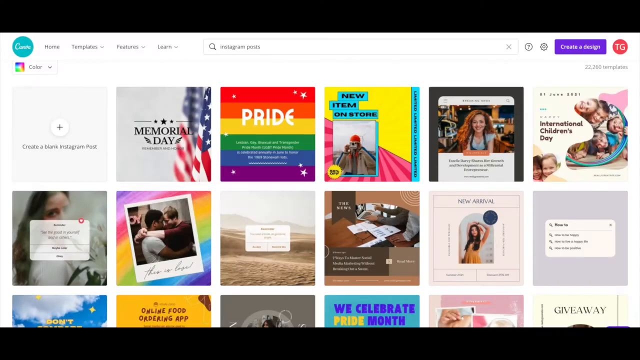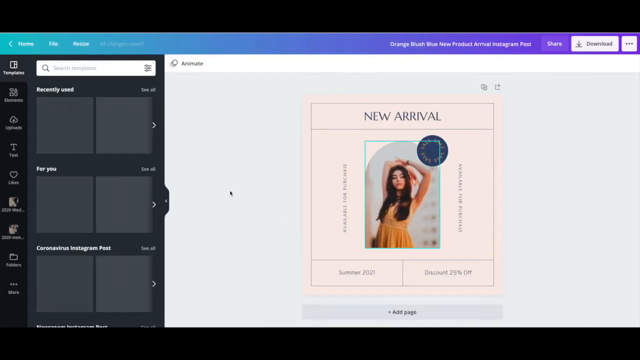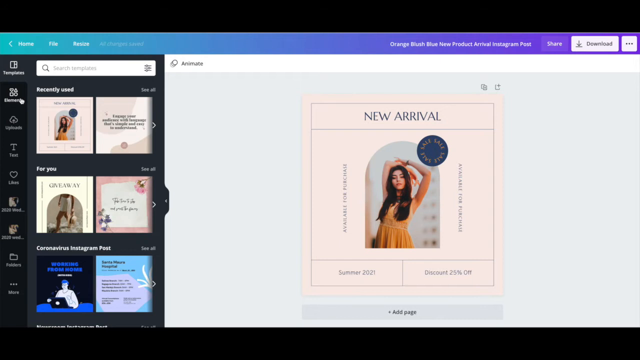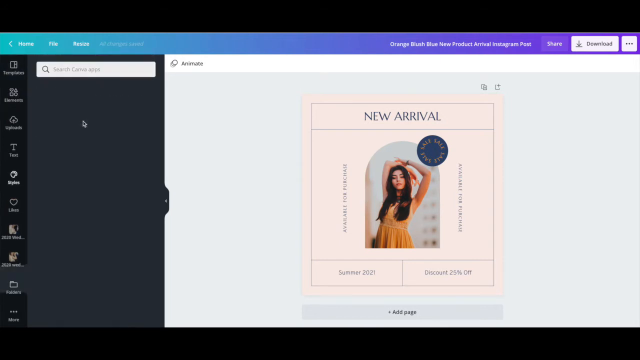Okay, so first, the style tab. Maybe you found a template that you absolutely love. You want to use this, and you're like, oh, this is so cute. I ignored the style tab forever. I did not know what it was. So you go to more. It doesn't show up as mine because it's not my most used. And I go to styles.